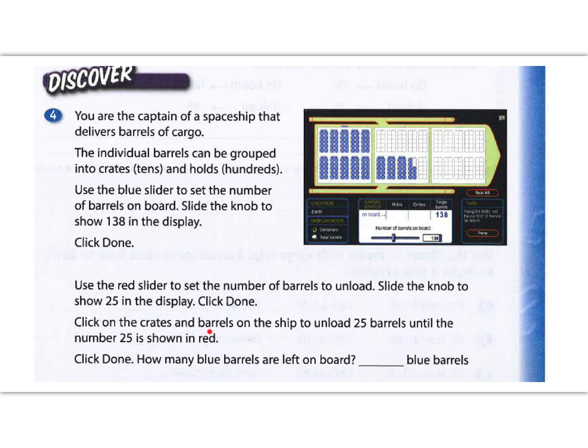Then it says click on the crates and barrels on the ship to unload 25 barrels until the number 25 is shown in red. So that means you're going to have to click 25. If you have 138 on board, you could click 10, 20, and then click 5 of the little separate ones to make 25. And then it'll say how many blue barrels are left on board, and it'll tell you how many are left on board.